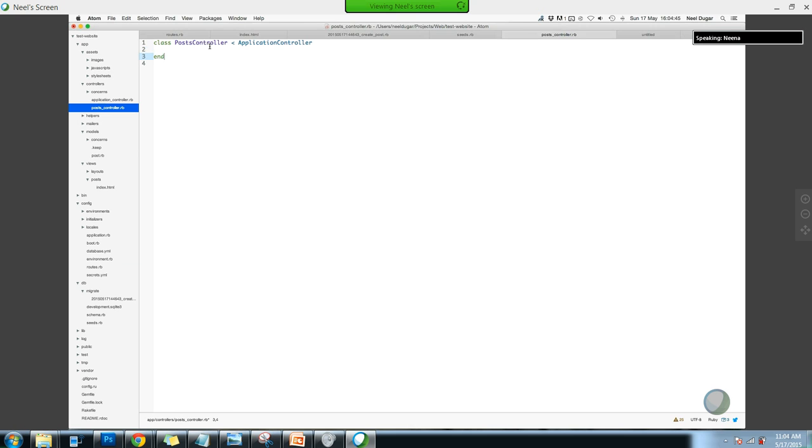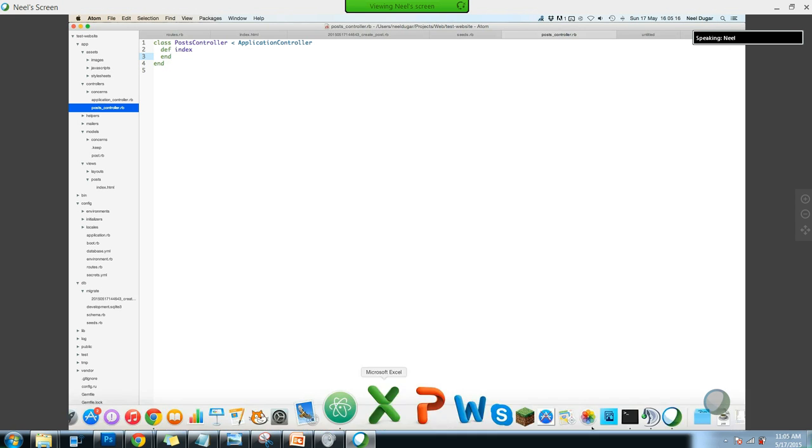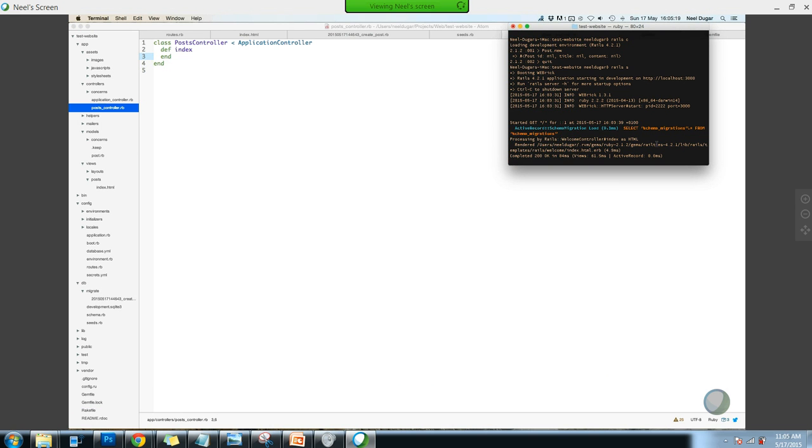Okay, you need a function here called index. So type def space index, and then press enter. And then type end. So it's a completely empty function, but Rails kind of thinks, oh, if there's a function called index in here, there must be a page called index which I should display. So if you just save that, do you have to reboot the Rails? No, you should be okay.